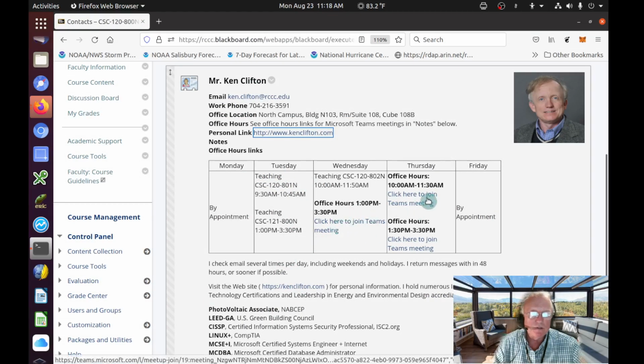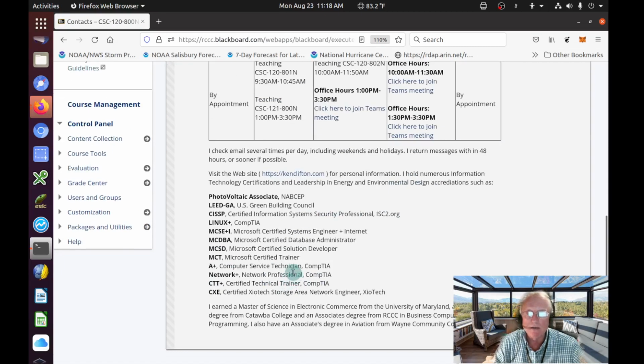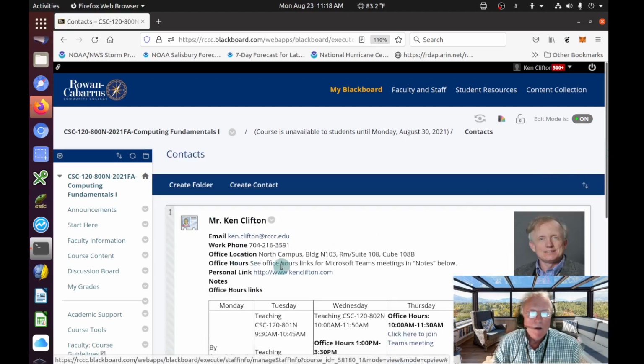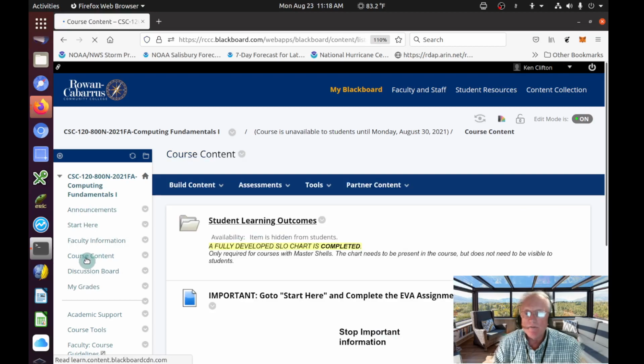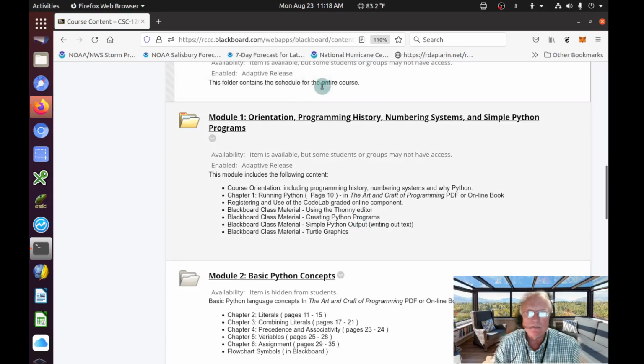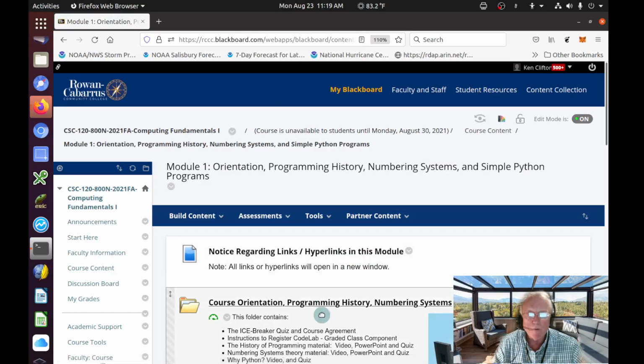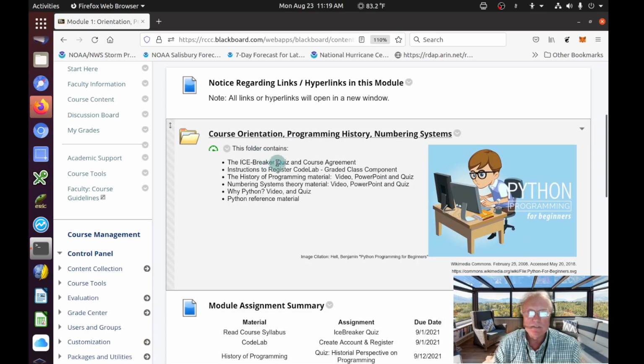And these are the links to my office hours meetings again. So once you've kind of looked at that stuff and you've done the icebreaker, then the next thing to really do here in week 1 is to get your CodeLab account set up. Now, you don't have to get CodeLab finished this week, but it's good to go ahead and get your account set up and get registered into CodeLab.